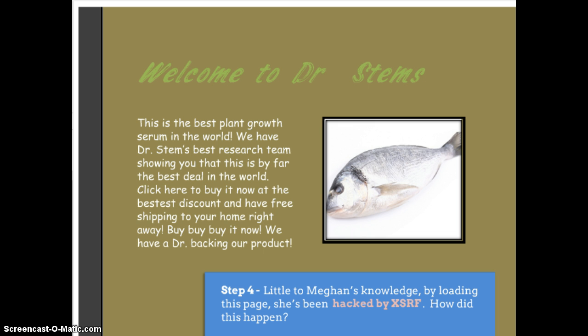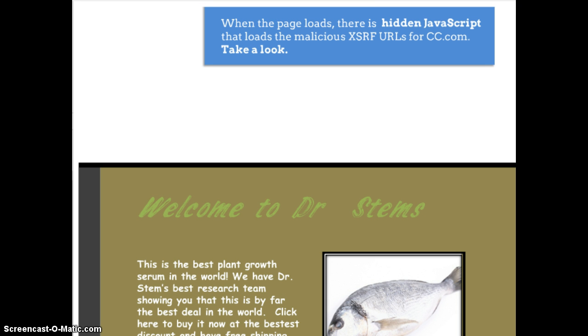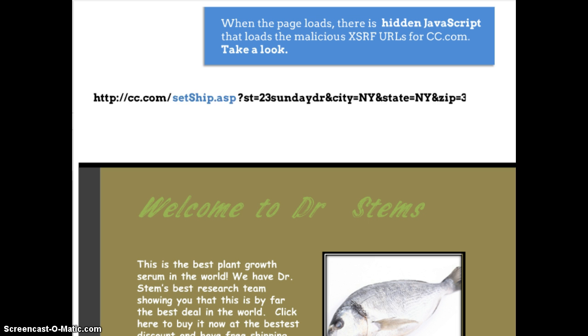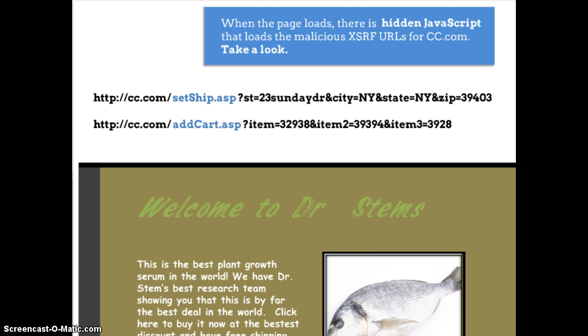How does this happen? What exactly happened here? And how did Megan just get hacked? When Megan loaded the Dr. Stems page, there were hidden image load commands that load URLs from CC. They looked like this, and since Megan had a previously authenticated session, both these two URLs will load in the background without any problems. You can see the first URL sets her shipping address.